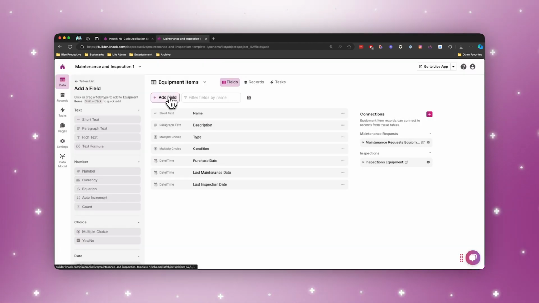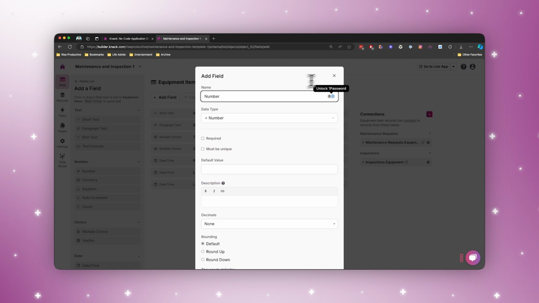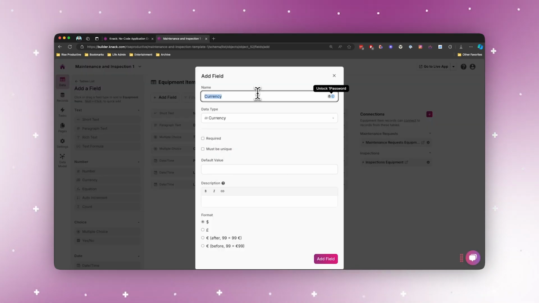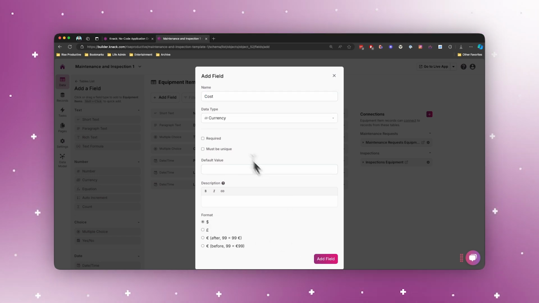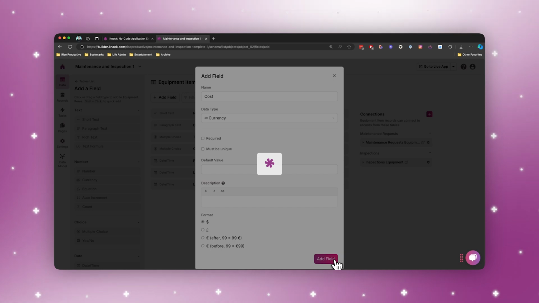If I wanted to add a new field, I could as well, adding an option here, like a number or a currency, maybe it's more specifically, that could be like cost. And then you can put the format of the currency right there. You can set a default value, whether it was required or must be unique.